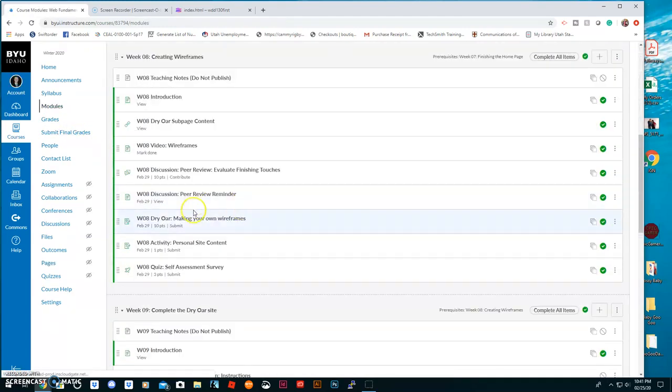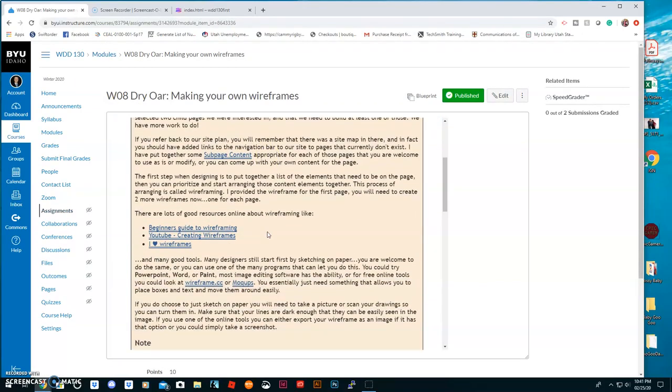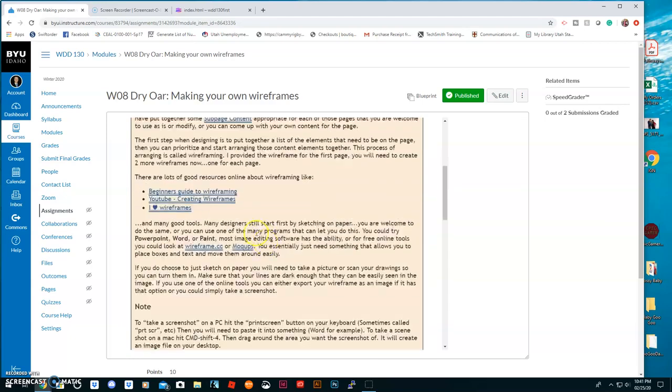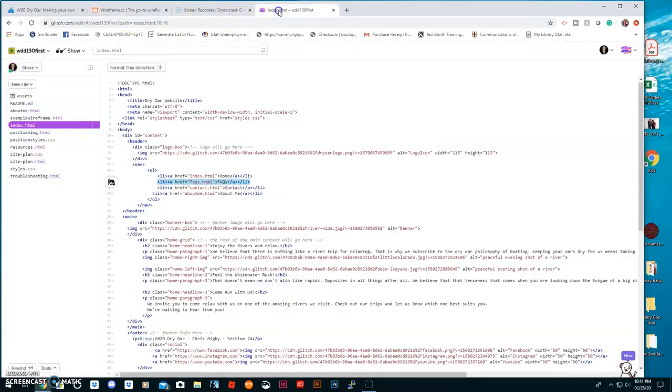So let's actually get to the meat of the week, the substance, and that's making your own wireframes. Okay, so if we click here, what I'd like you to do is to spend this time as much as you need to just frame the page. And I'm going to actually demonstrate how to use Wireframe CC to create some sort of mock-up for my Contact Us page.